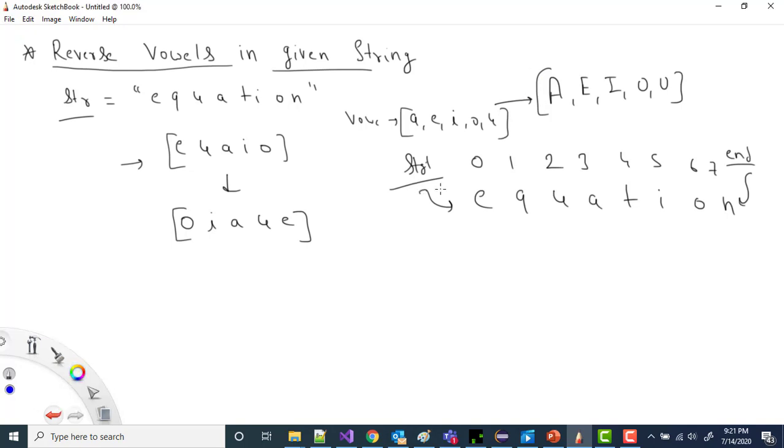Now if you talk about this start, this E is basically a vowel. If you see here, this is a vowel, right? So it means that I will stop here, and this is my start, this is my end. So my start is at 0 and my end at the beginning was at 7, right? Now because this is the first vowel I have got, my start will still be here. Now I will go from the end and check whether this is a vowel or not.